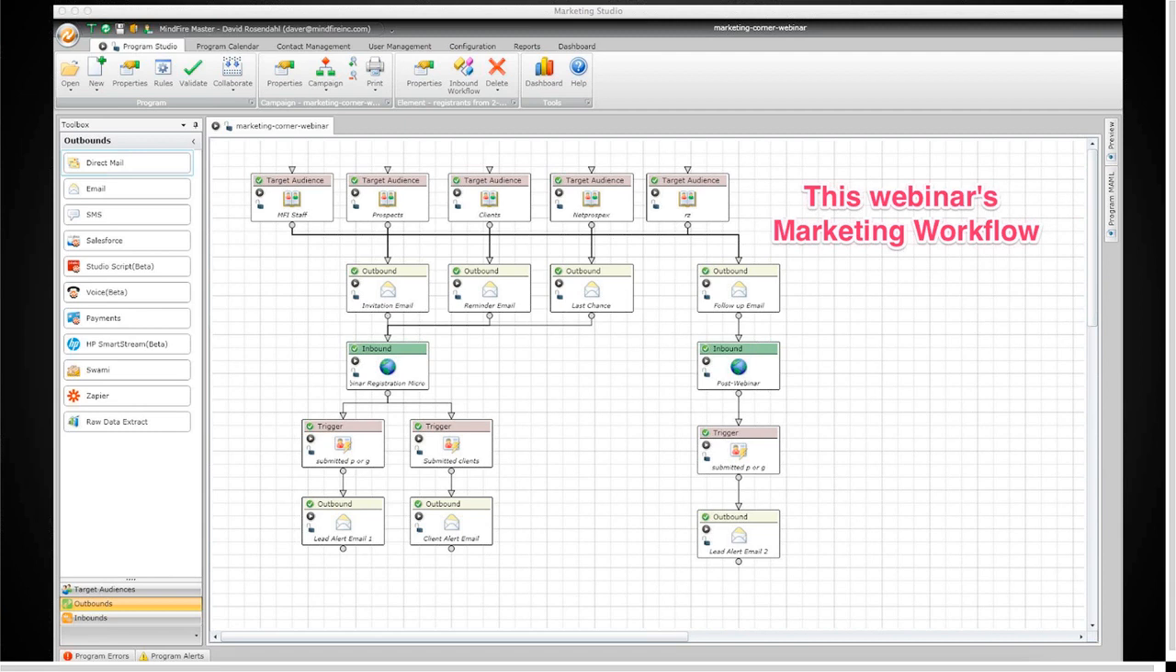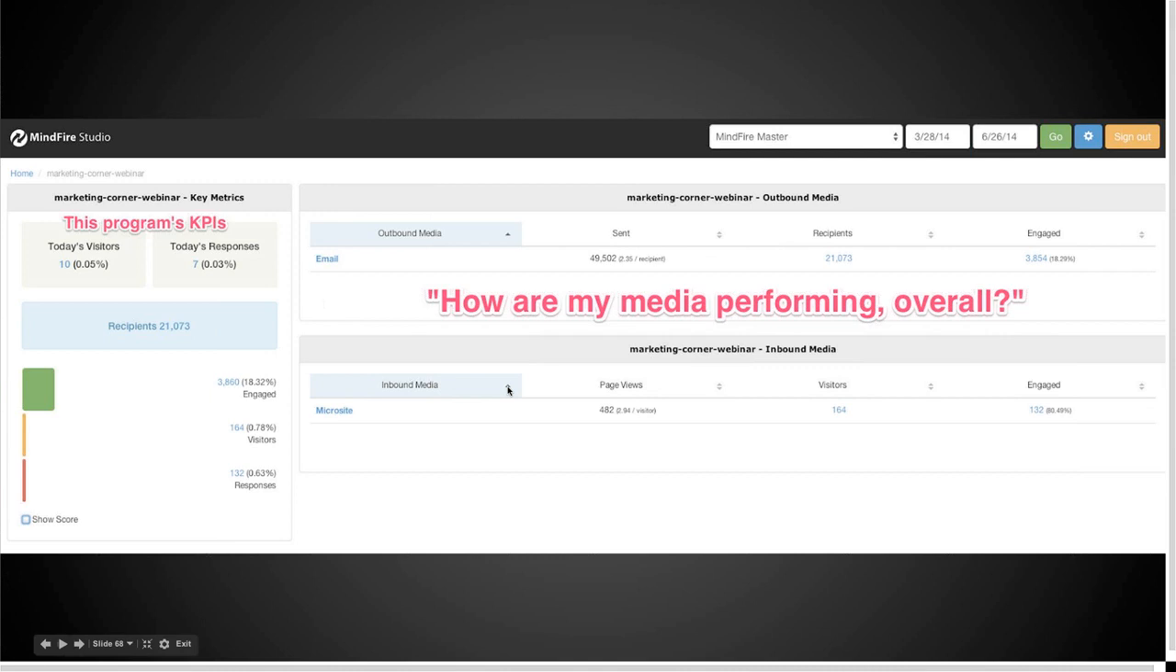So the next view I'm going to show you is a view that just articulates this program, this one that we're looking at here on the screen. It's just the program stats. So in other words, it's showing just for the Marketing Corner webinar its key metrics, similar to what we saw a moment ago. And here on the right-hand side, a view for Ramin of how his media channels are performing.